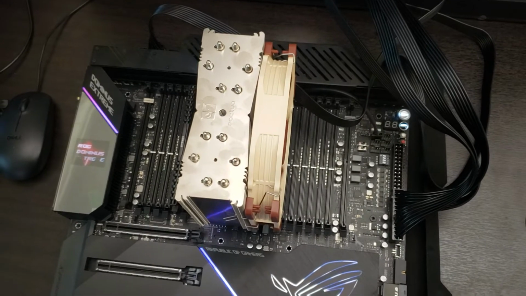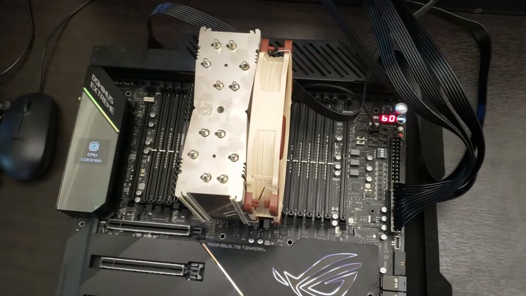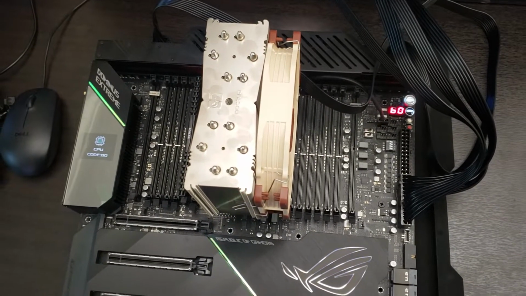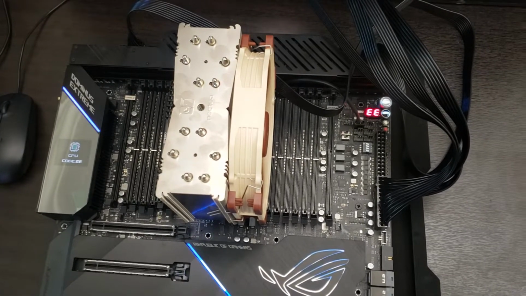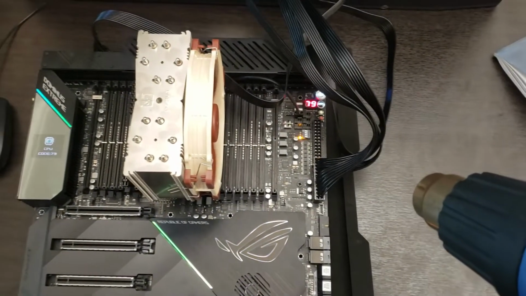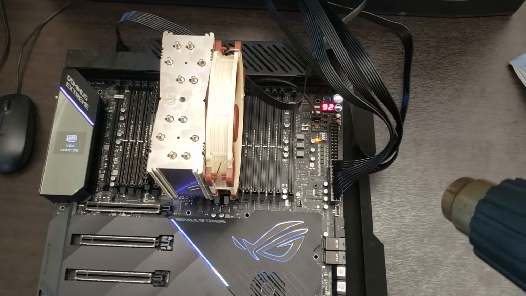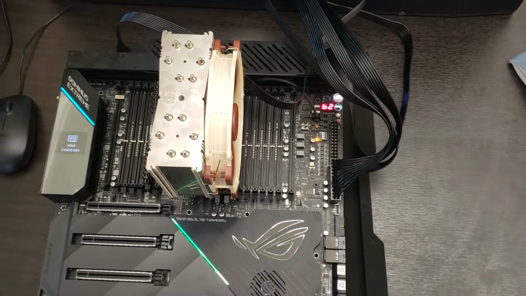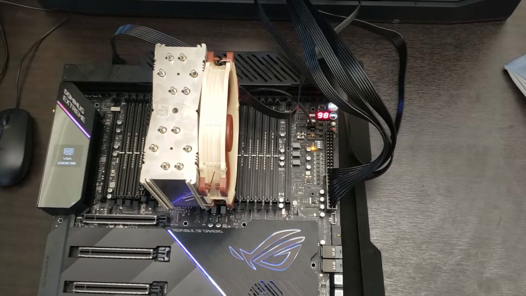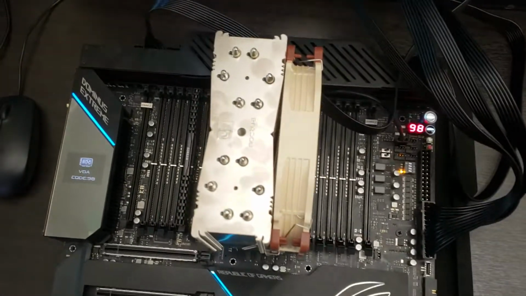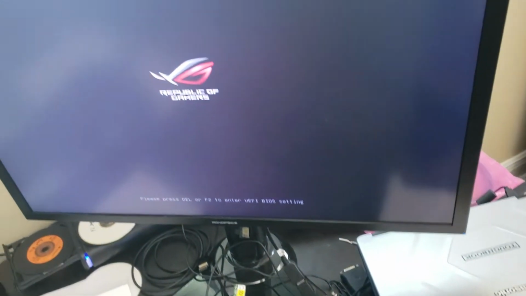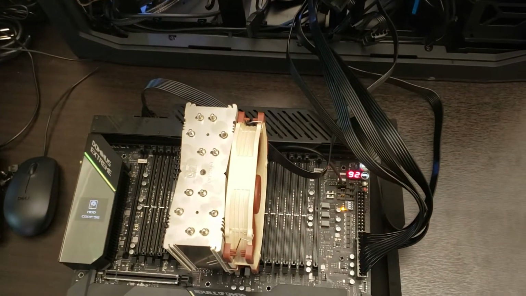Something's going on. So it looks like that's doing it for some reason. Heat's off. And we got boot. So that's extremely odd.